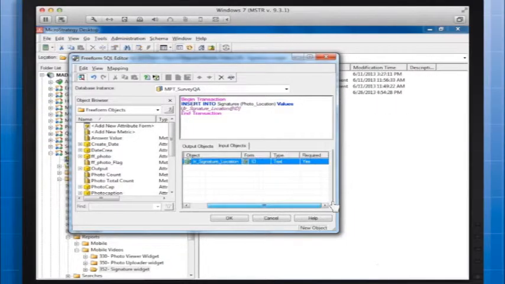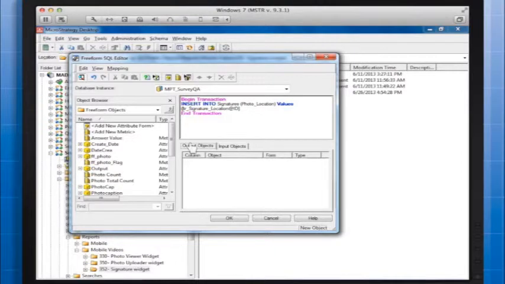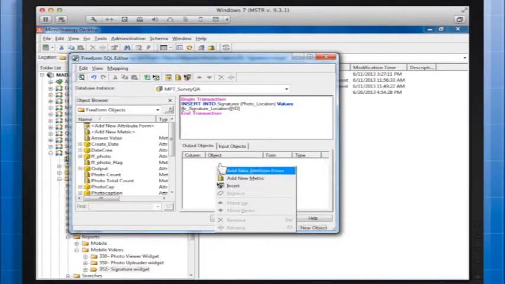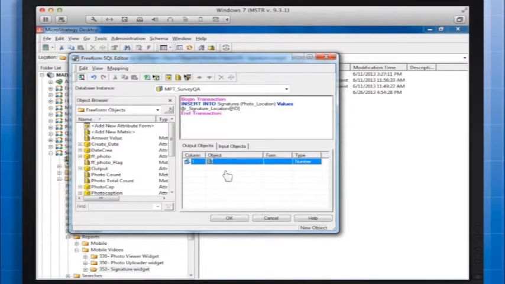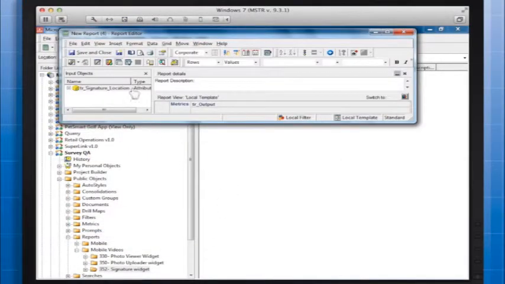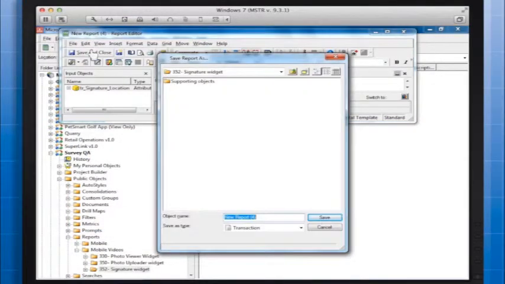Then create an output object on the Output Objects tab, which will store the value representing the successful ending of the transaction. Right-click the blank area and choose Add a Metric. We can name it tr_output, for example. This metric can be used for verification that the transaction ended with success or to indicate it wasn't performed due to some error. Save the report. Let's name it Signature Transaction Report.